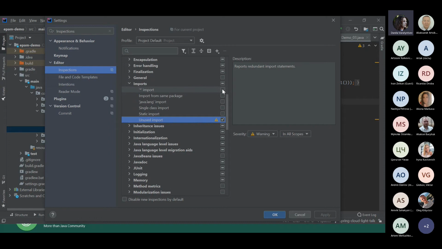As you can see, some inspections are disabled by default. I didn't change anything. Some are enabled. I think that defaults are quite reasonable, but if you want, you can enable more inspections, but some of them may be not that useful for you.